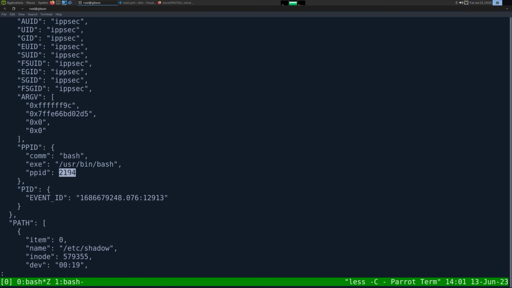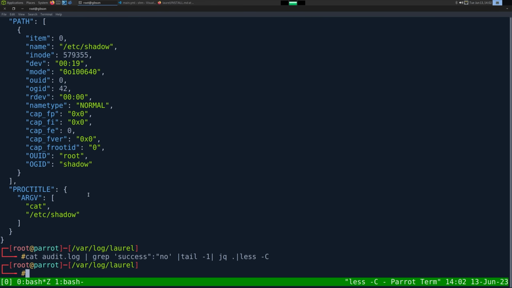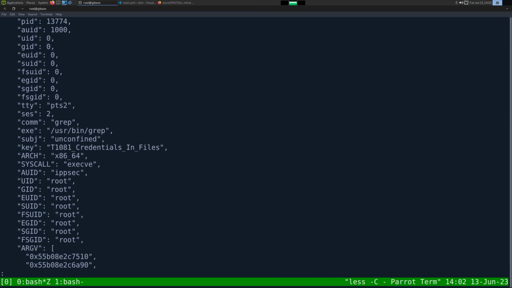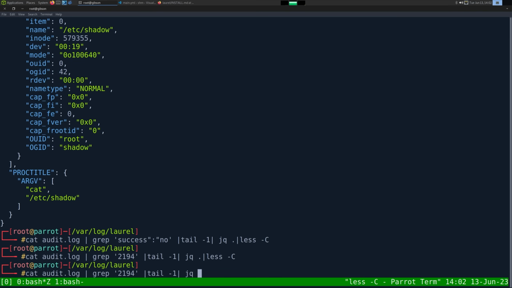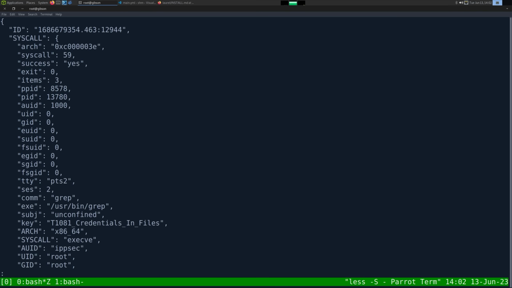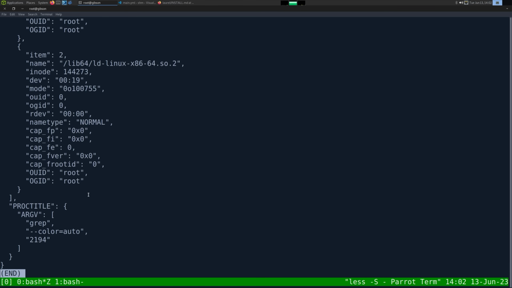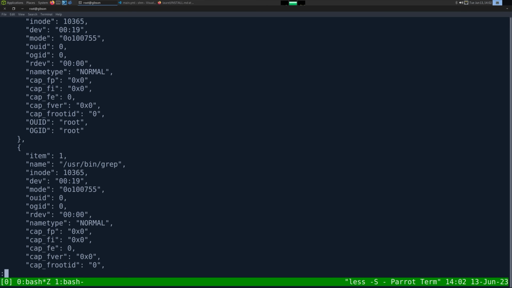Then we could grep for like parent process ID 2194 to see what else it runs. I'm just going to run whoami real quick. So we could use ausearch and search for ID 2194 now. Or I think we could, let's just try PID. If I just grep for 2194, let's see. jq, less -s. There's a grep. It's me doing it. Was there whoami in this?